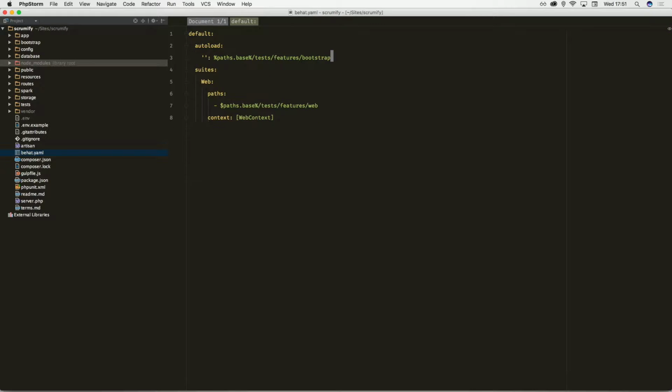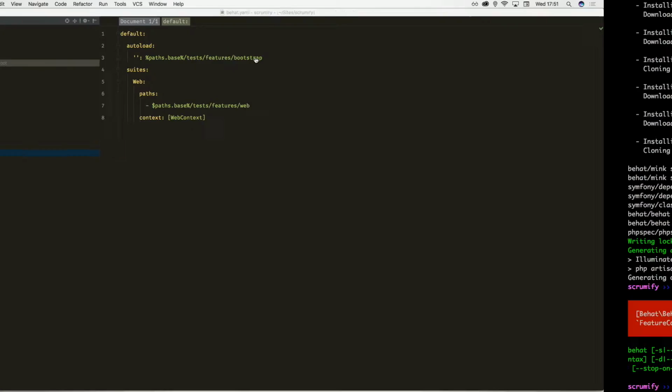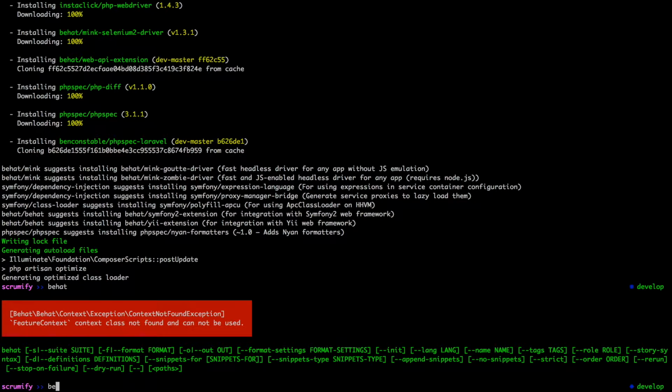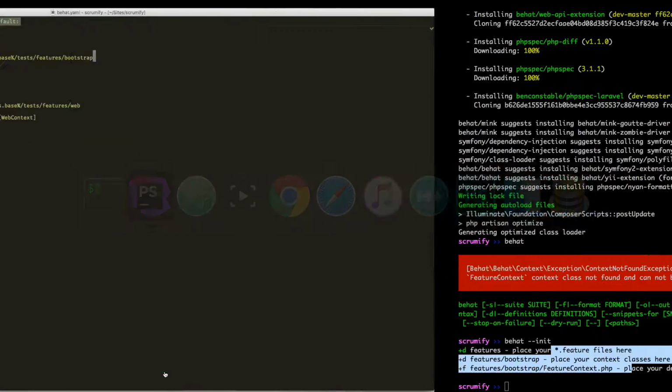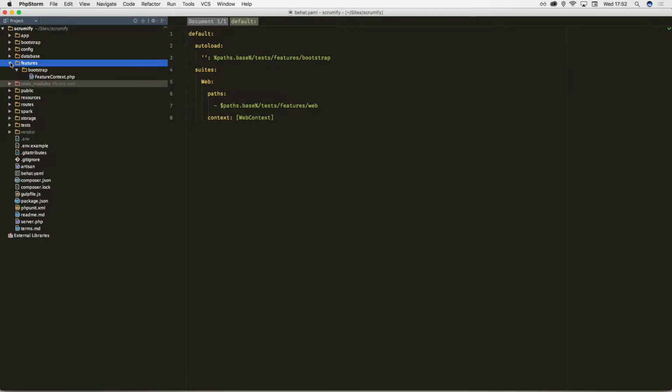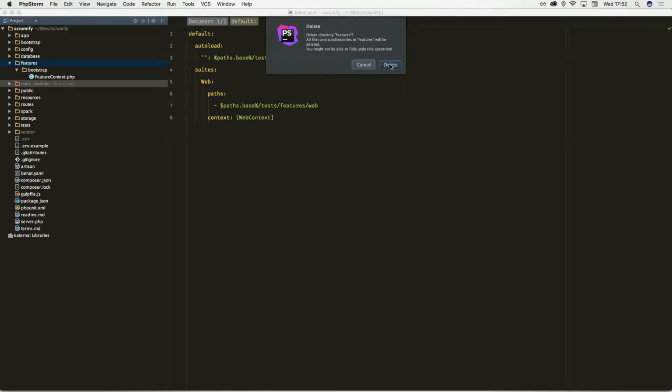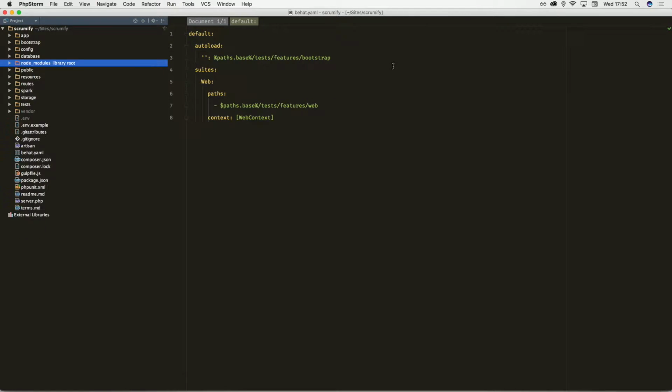Okay, now we can run our behat init. Okay, and you can see, oh, it has not read. It's wrong, it should not be here. Let's delete it. Tests features.